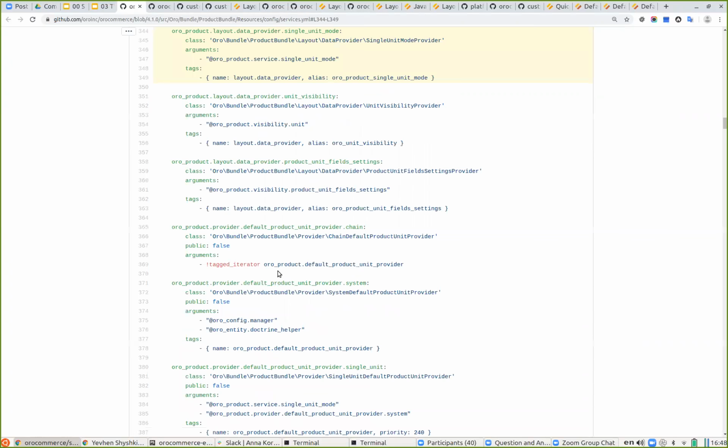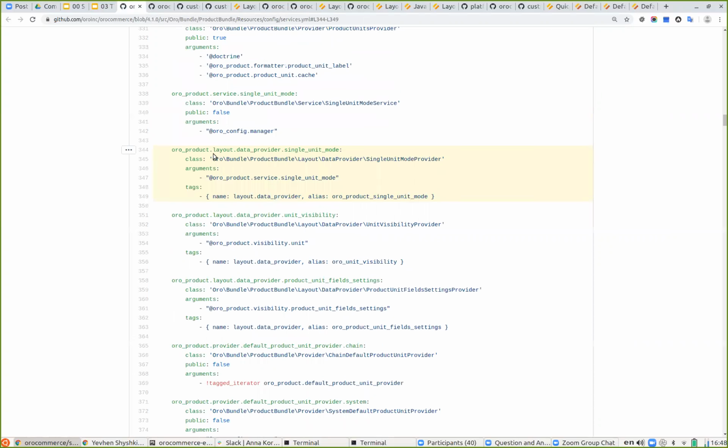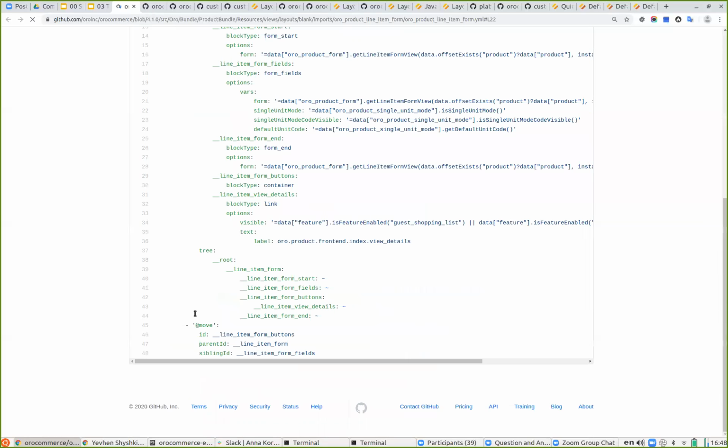Then we have registered it in the services YAML file. It's just a dependency injection container service. Here we can see the definition: we have the class, we have the arguments, and finally we have our tag called layout.data_provider with the alias called product_single_unit_mode. It means that in the layout update we can now use data, product_single_unit_mode dot method name. So we can call some method using the standard Symfony expression syntax. And this is the example.